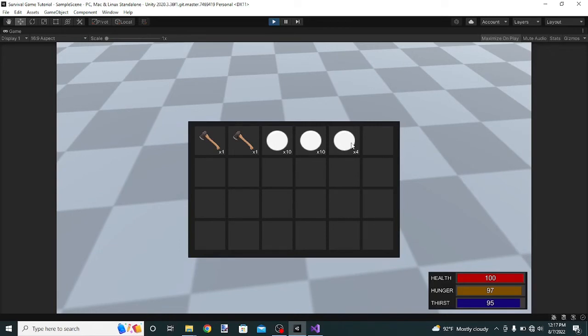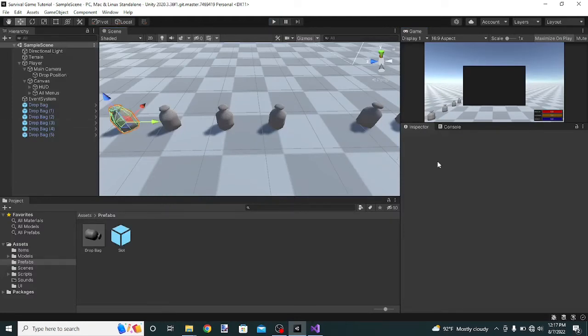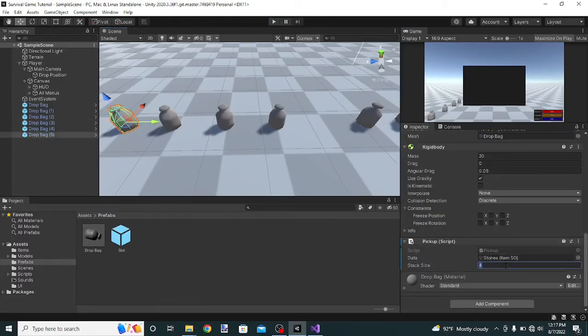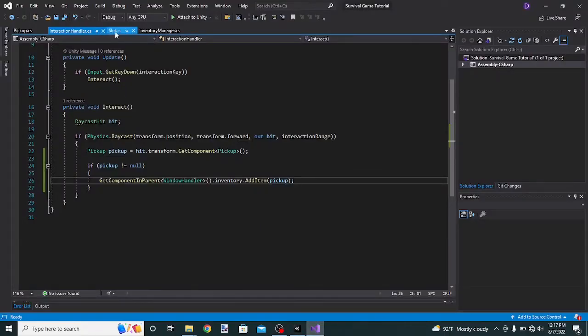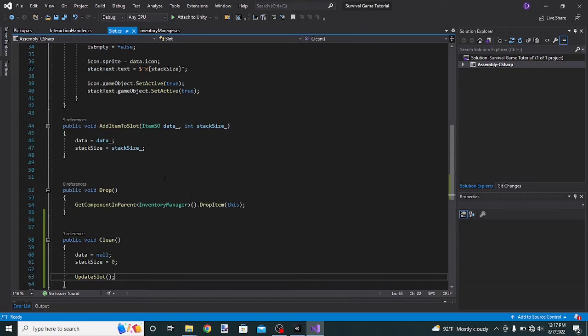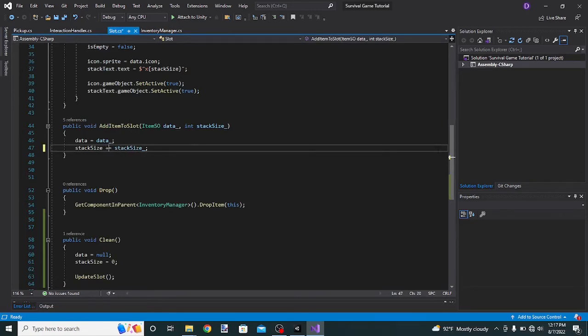So what we're gonna do now is we're gonna fix a bug, because I'm pretty sure that this should be 5. I'm just gonna check really quickly. Yeah, we had 1 and this stack size is 4, so we should have 5. So go back to your code and go into slot. And back here, instead of equals on the add items to slot, we're gonna do plus equals.